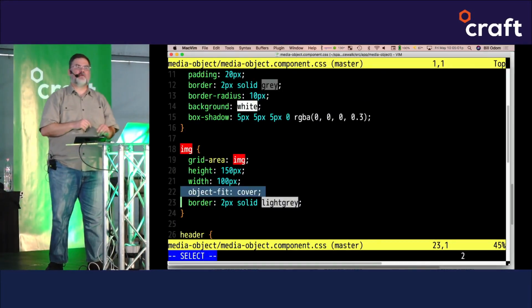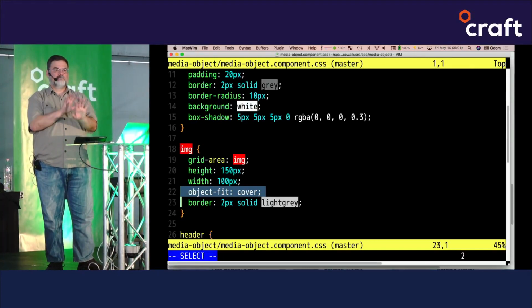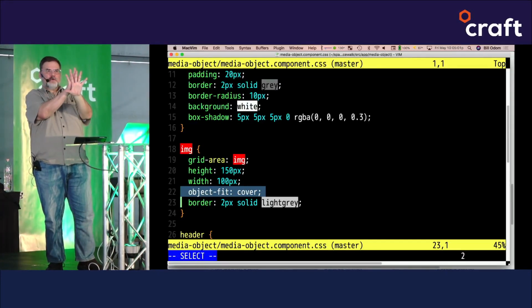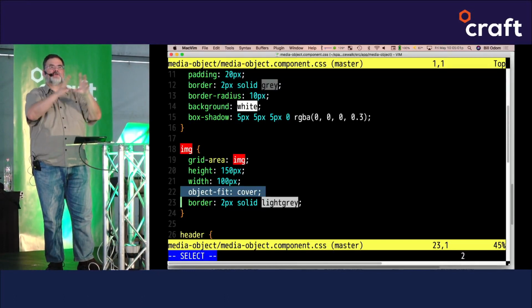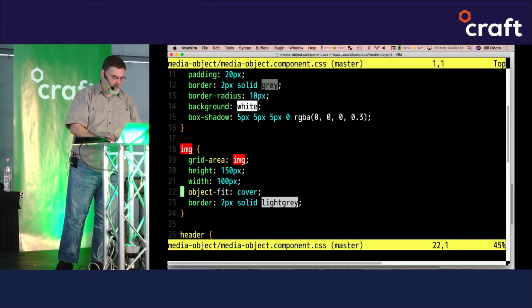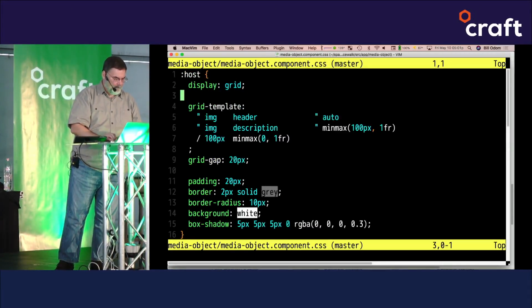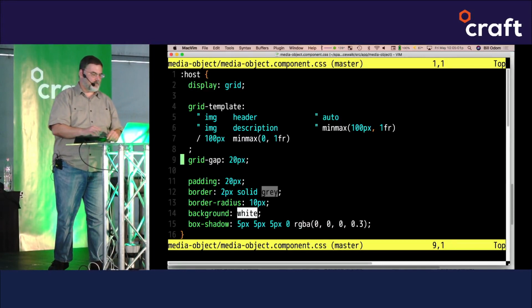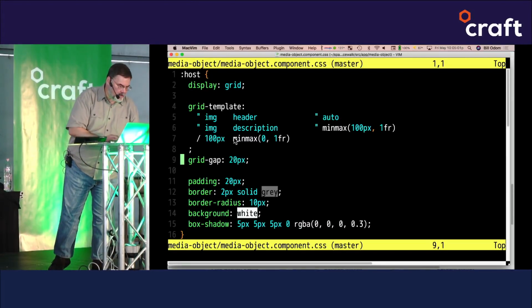I've got that object-fit: cover that basically says, use the space you've got and position yourself accordingly. Don't change the size of the image. We want the image to take up exactly the amount of space that we've given it. Object-fit cover helps us out there. Everything else in here you've seen before, with the exception of this.